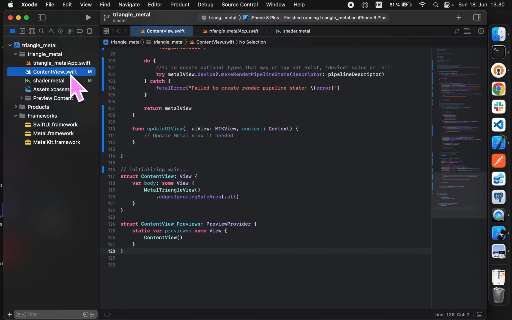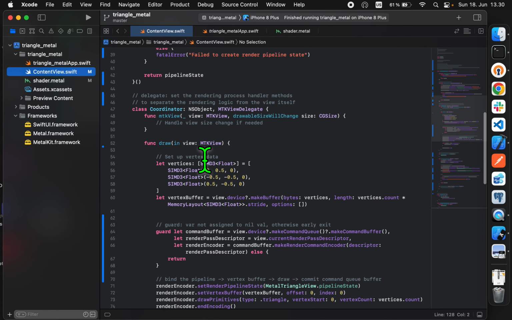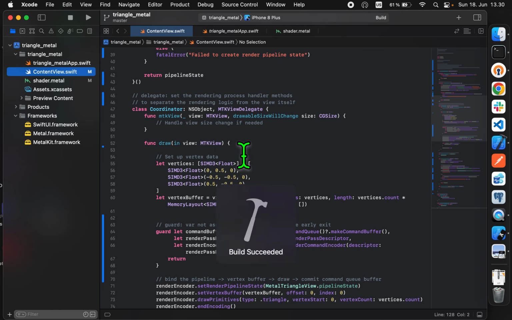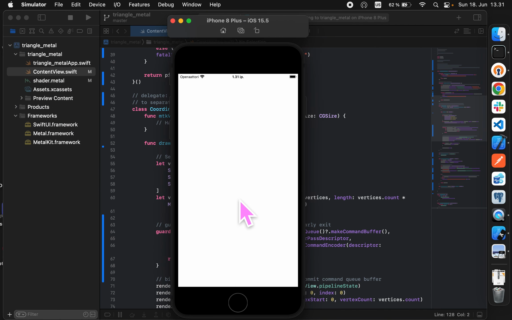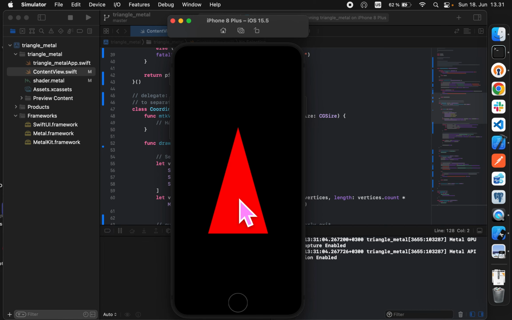And so that's the code, and let's test if it runs. Yeah, it says build succeeded, and I will just connect the Mac to your phone, and then there we have it, the triangle.